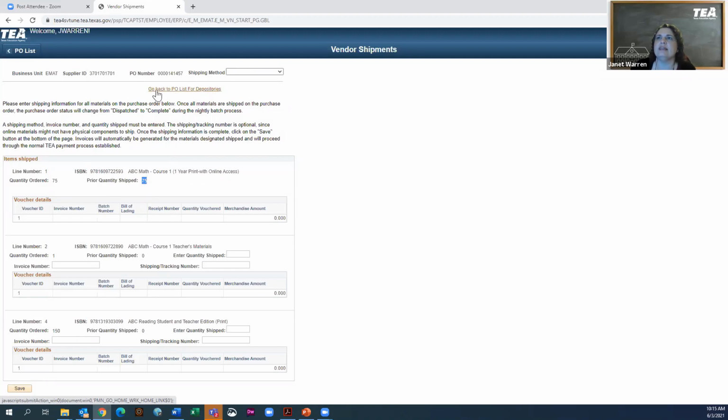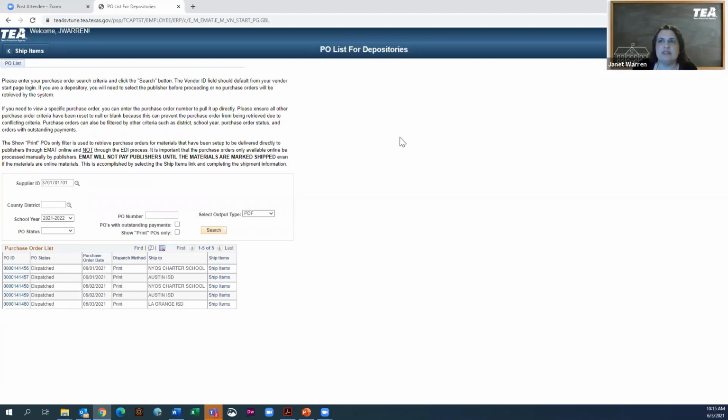And the link is up at the top. It was just missing it to go back. You do want to use the links within EMAT to go back to each page. That's the easiest way to navigate within the system.